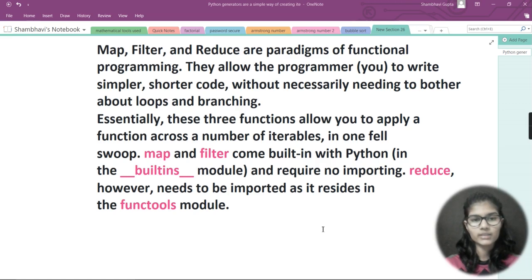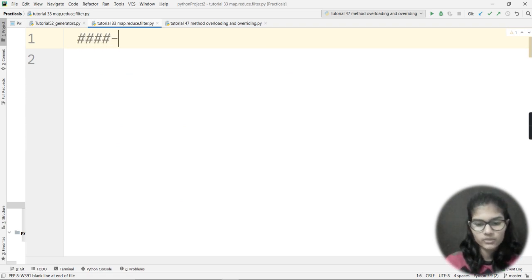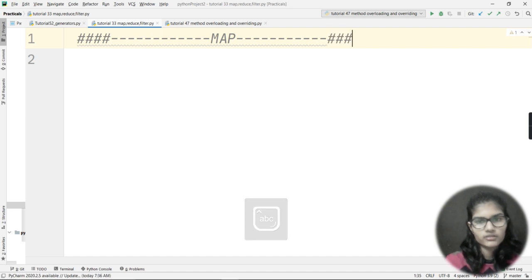Fine, let's quickly see some examples for all of these three. So let me go to PyCharm. Firstly we will be seeing maps. I will put some hash, some dashes, and write here map. And even I will again put some hash. Fine. Let's write some program for the map.